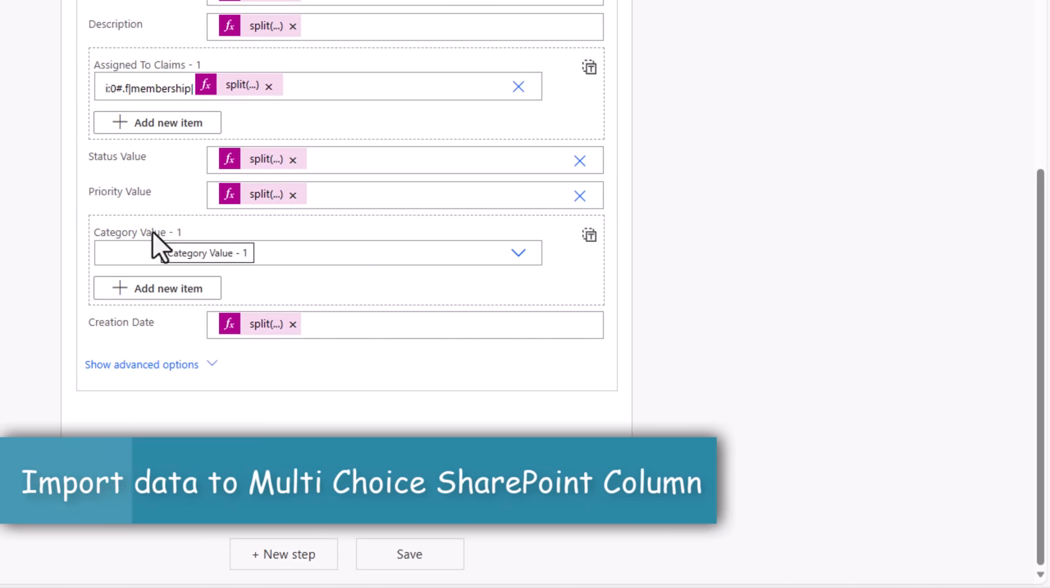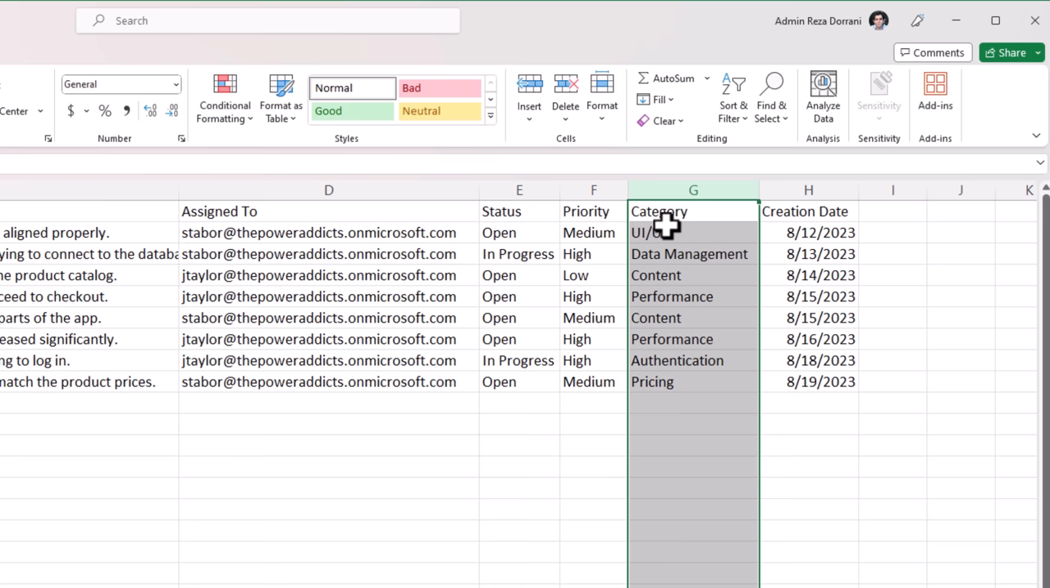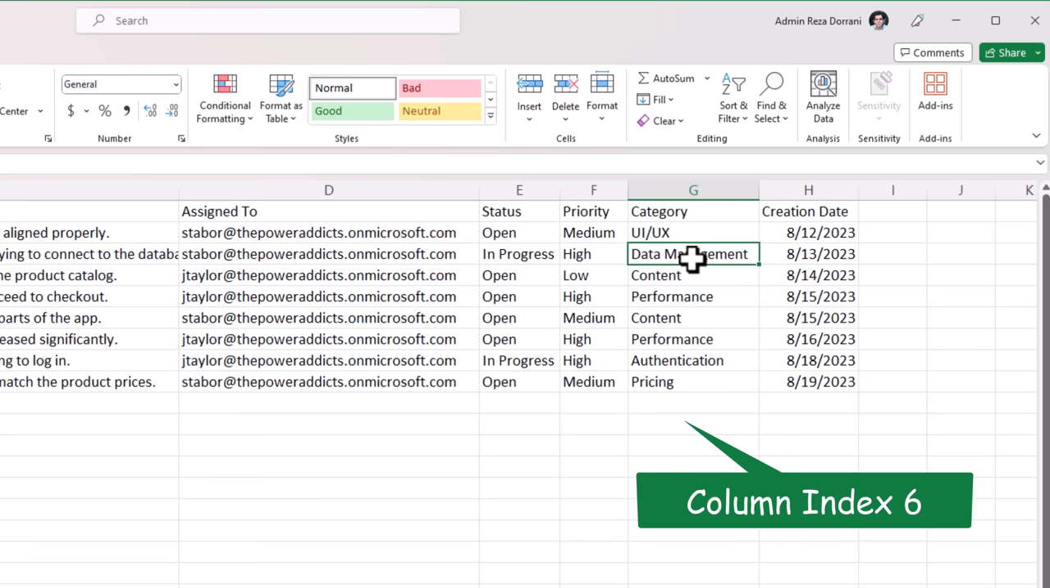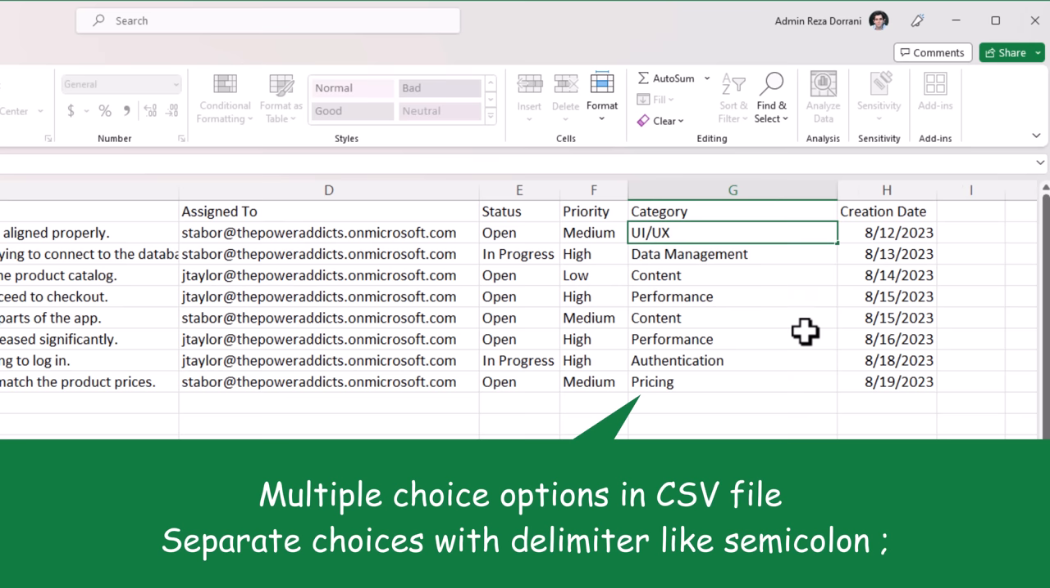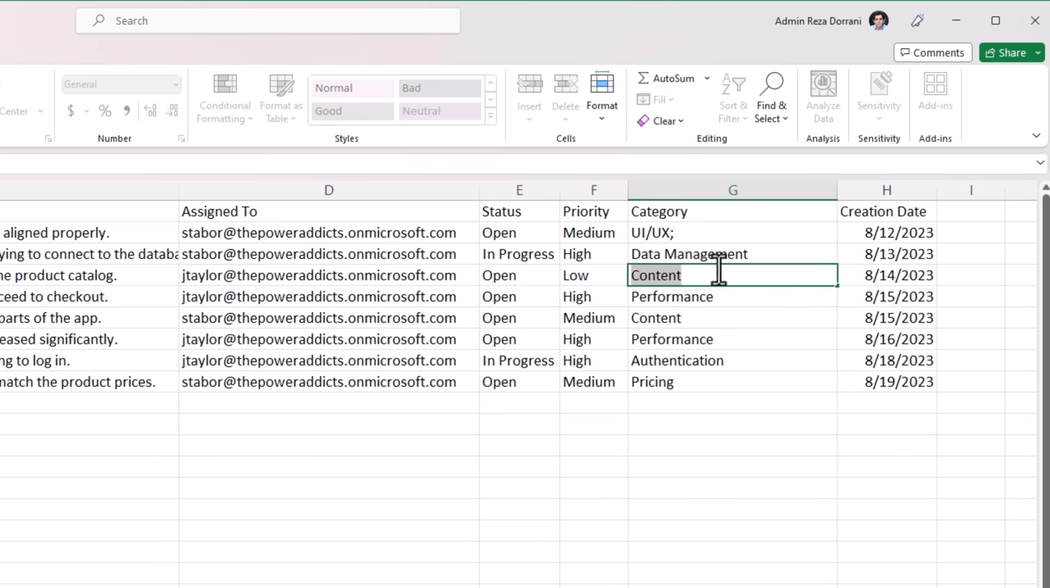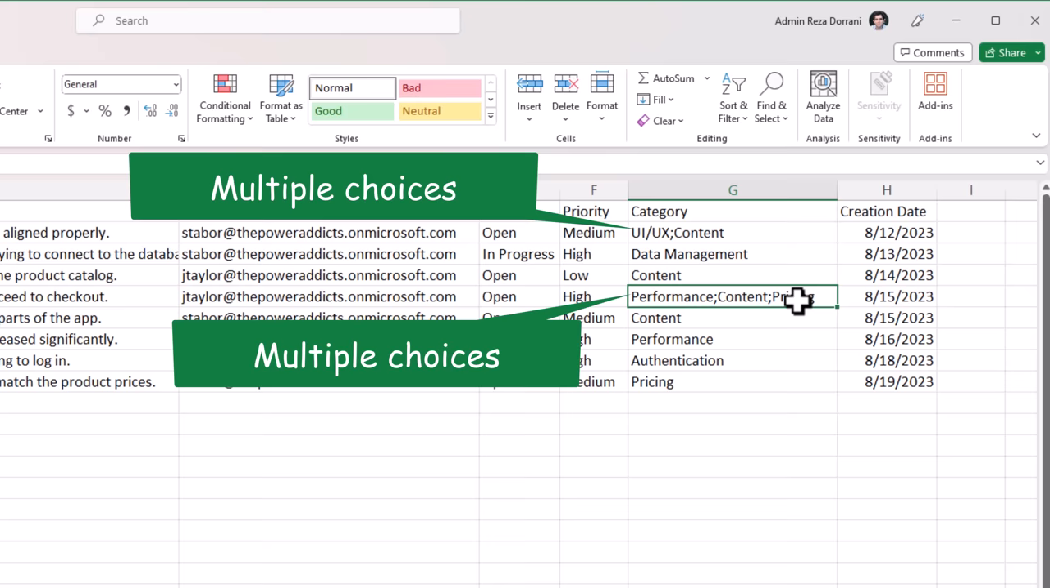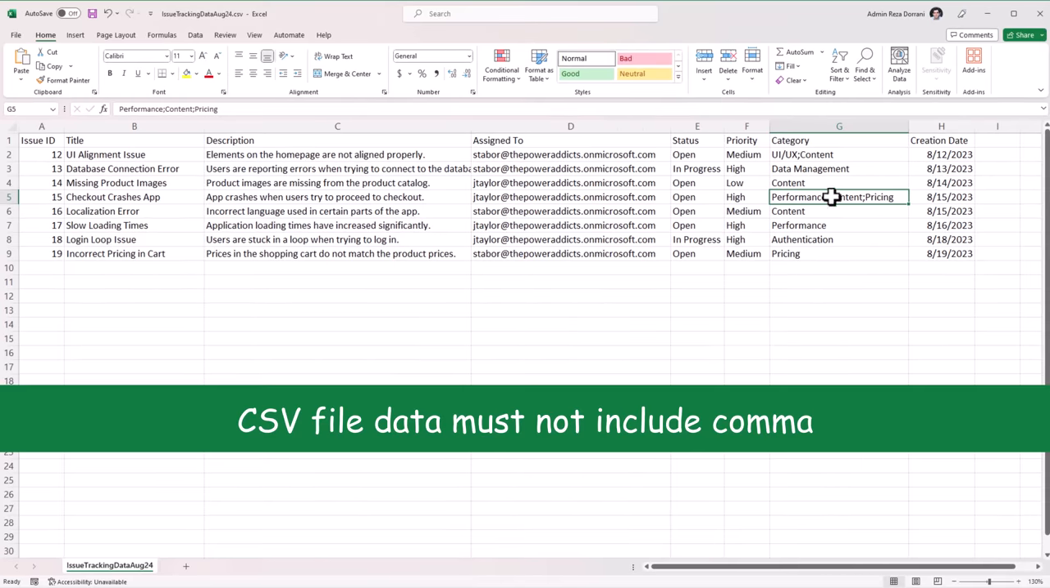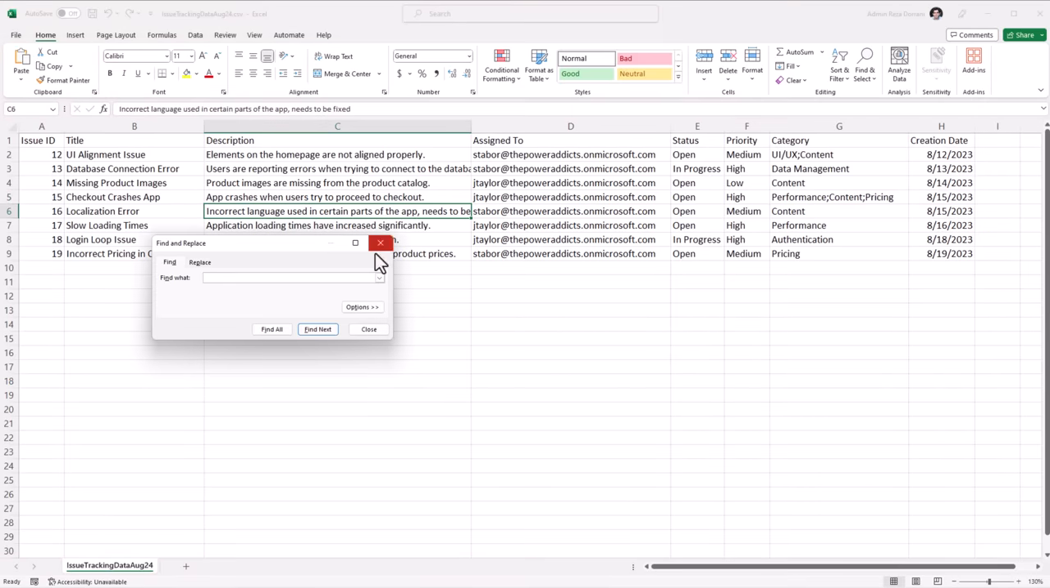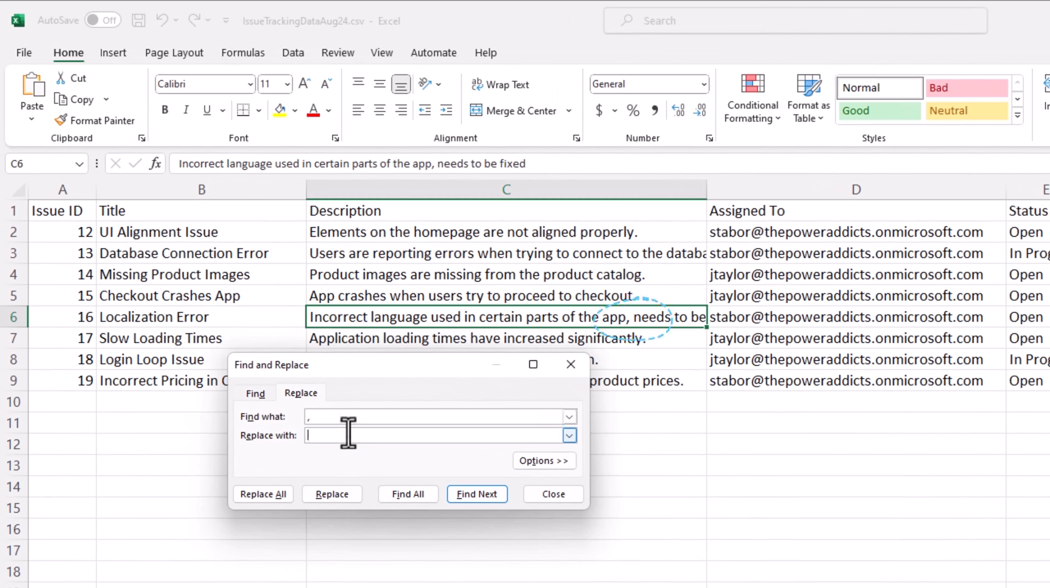And for category, it's a multi-select choice column. Right now in my CSV file, category, which is index 6, I have data in the form of a single choice. One category is provided, semicolon, it can have a second category. It can have a third category, and so on and so forth. Remember, this file is CSV, comma separated values. So we need to ensure that we do not have any commas in this file. So prior to importing, make sure that you replace all instances of comma with a different character. Let's say I replace it with semicolon in my CSV file.